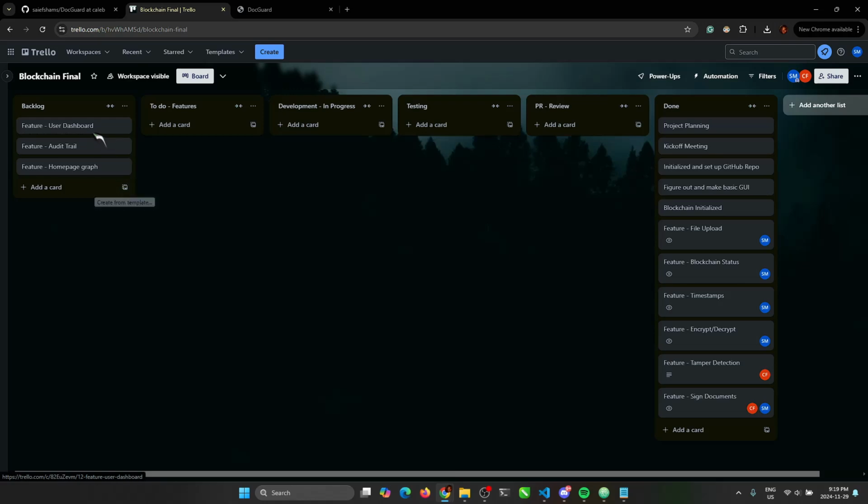So our current backlog that we wanted to do, but we didn't have enough time to do, that could be a future implementation, could be a user dashboard, so we could implement a wallet, so specific users can see what only they have uploaded to the blockchain, and maybe a homepage graph to show live updates of the blockchain itself.